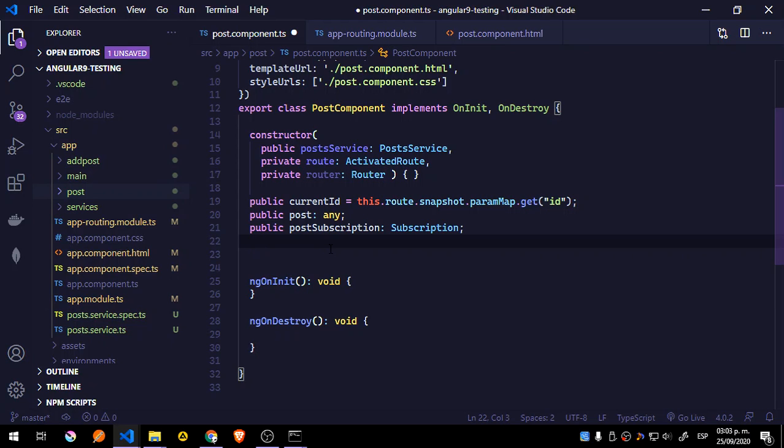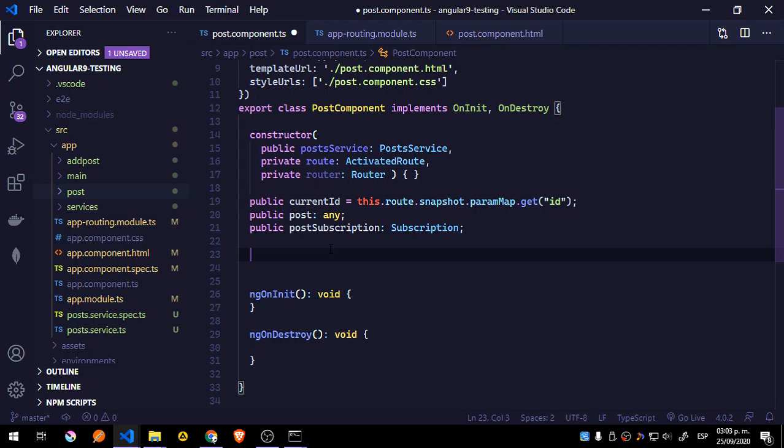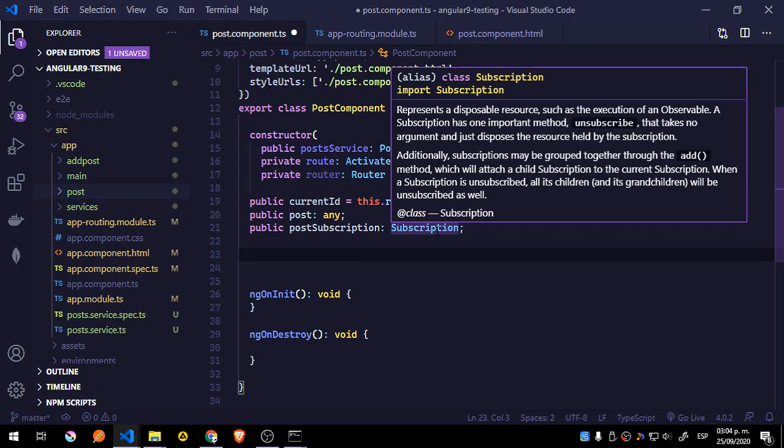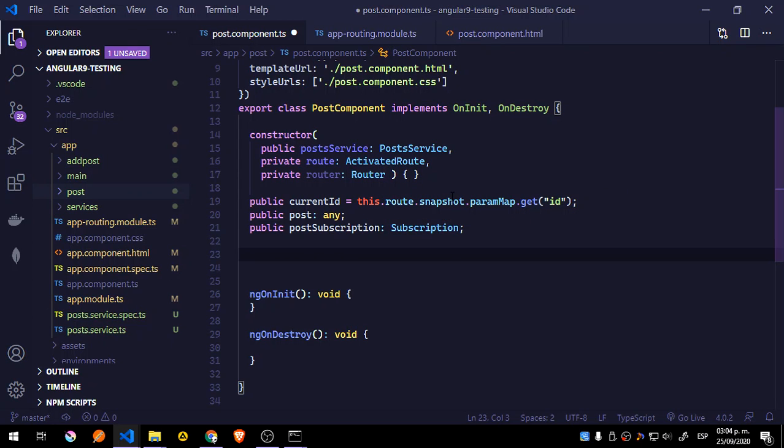In that case, maybe I will redirect you to a post where you can see how to implement all that stuff. So we have the subscription. We create this post subscription, which is going to be type Subscription. Instead of using the async pipe, just to show you that, I guess.